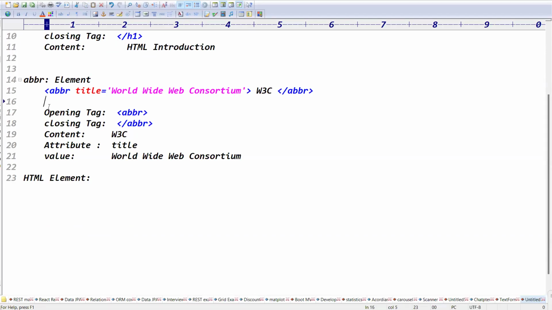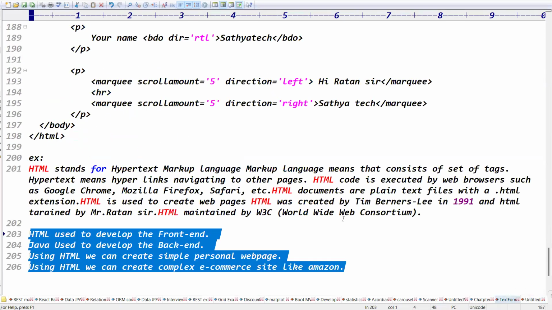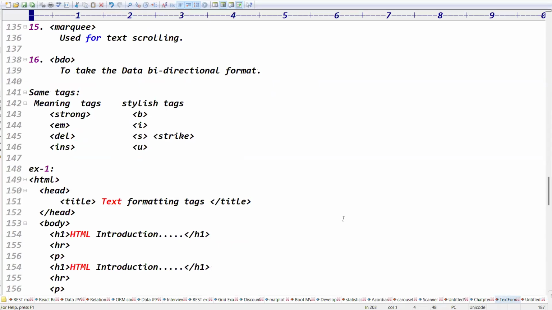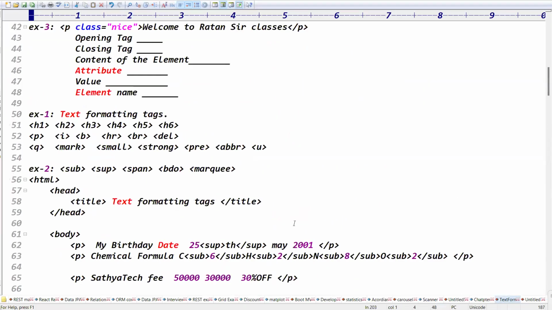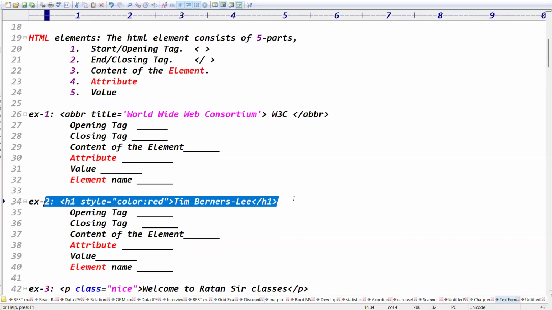Yeah, that is like opening tag, closing tag. Every element contains how many parts? 5 parts. What are the 5 parts? Opening tag, closing tag, content, attribute, and the attribute should have a value. How many types of tags? 2 types. What are the 2 types? Paid and unpaid. Paid means opening and closing. Unpaid means only one part is there, right?